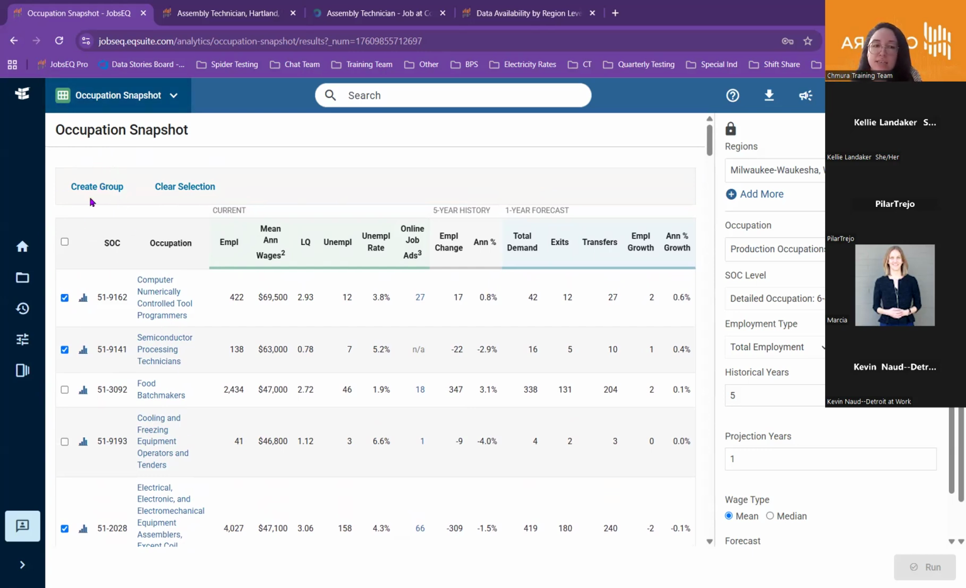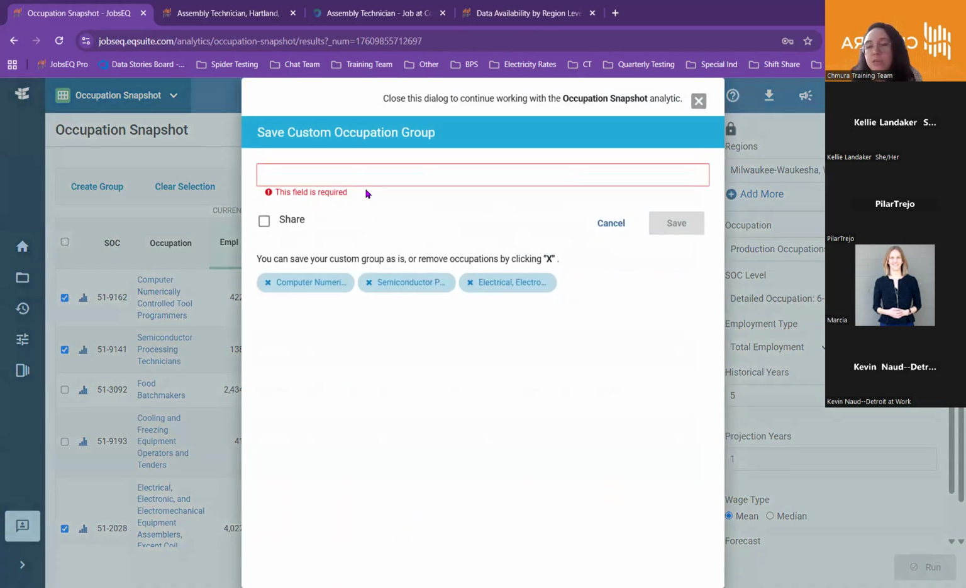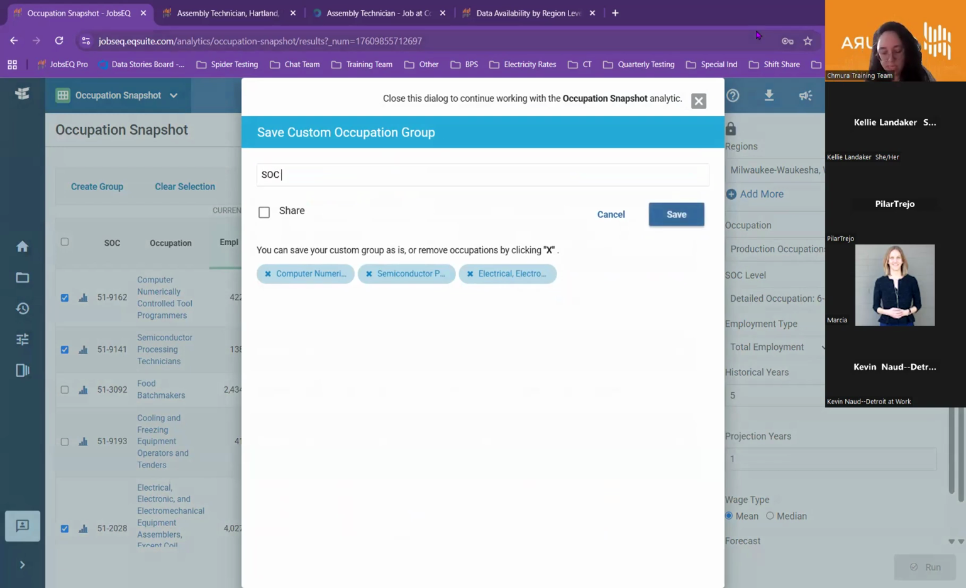So now that I have a couple selected, if I hit create group, it's going to prompt me to save those occupations as a custom occupation group. So I am just going to call this SOC 51, high growth, high wage. And then you can also share these custom occupation groups as well. Just like we could share a custom region, we can share a custom occupation group. That way everyone on your license can access the custom occupation group. So you can ensure that everyone is using the same group of occupations if you're focusing on a subsect of them. So I'm going to go ahead and hit save here.